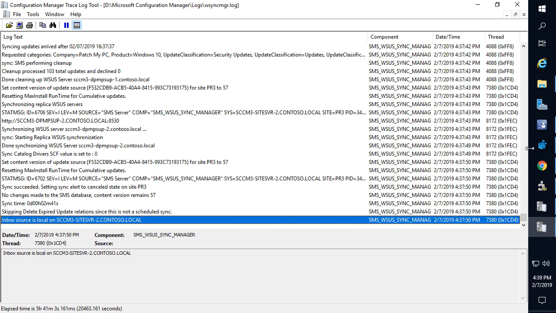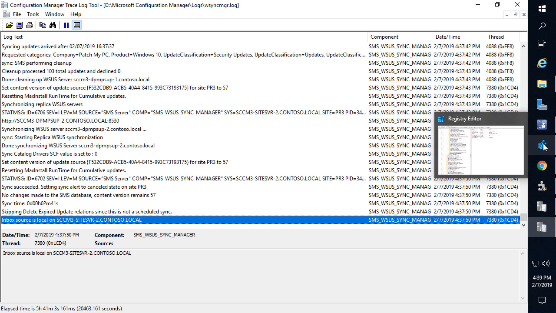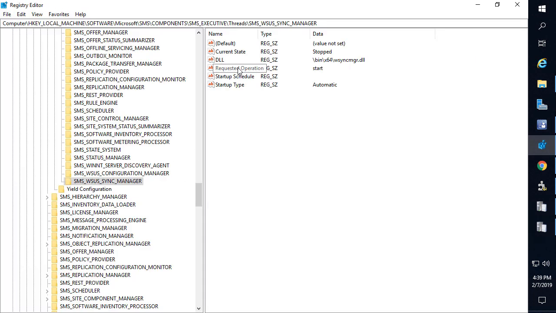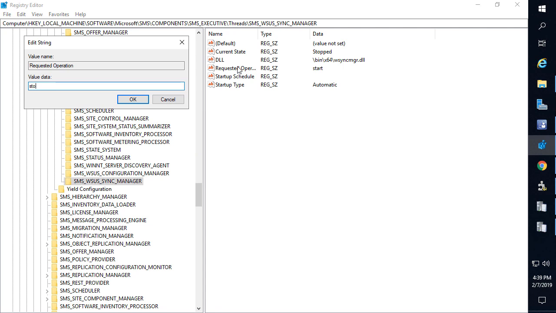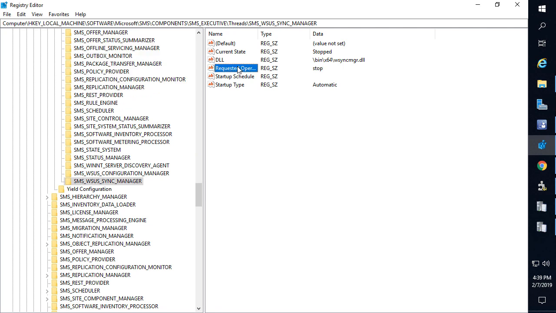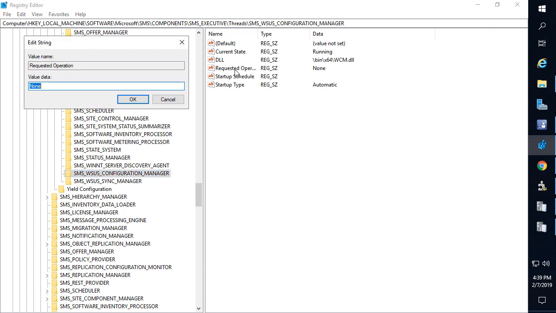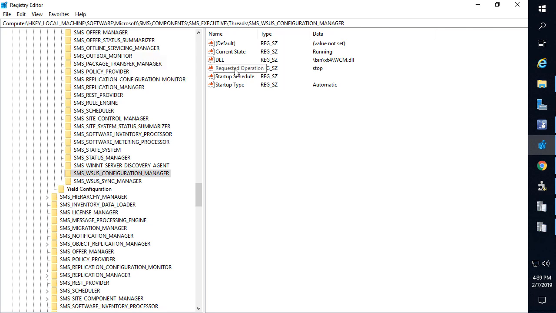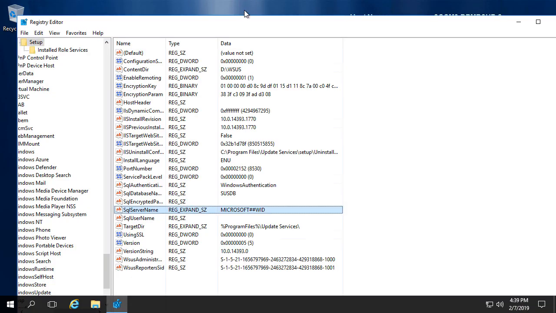Okay. So at this point, we validated the sync is done, so we don't have anything pending. So what I'm going to do is go back to that, and we're going to go ahead and stop our WSync manager thread within our site server, and we're going to go ahead and stop that WSUS configuration manager thread. By doing that, that's just going to ensure that we're not going to try to do any type of replica syncs or anything that goes on during this process when we're actually switching that secondary software update point to use that new shared database. So let me jump over to our secondary SUP.